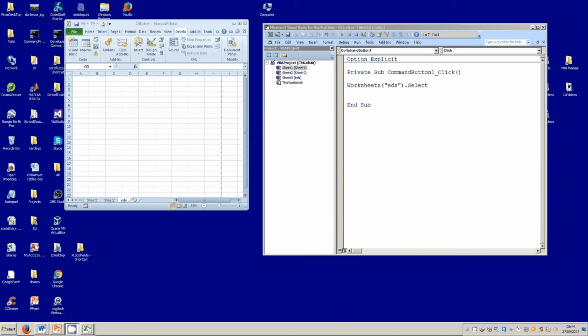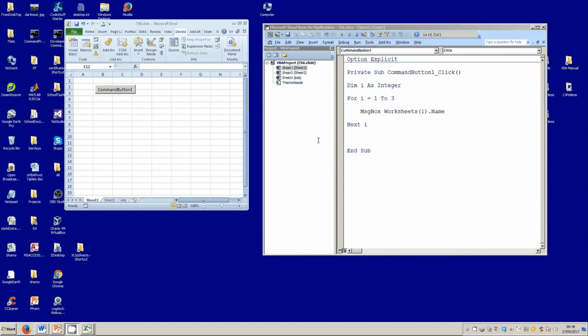Let's take a look at our collection again. We're iterating through the collection from 1 to 3, and we're taking each individual element of the worksheets collection, and each individual element is a worksheet object, and we message box out its name, which we saw before. Let's take a closer look at this worksheets collection. For example, we have what we call a worksheets count. Let's take a look at that.